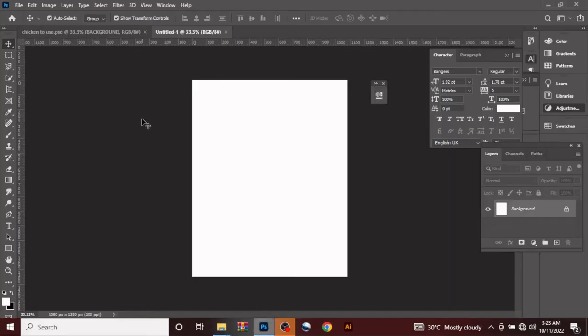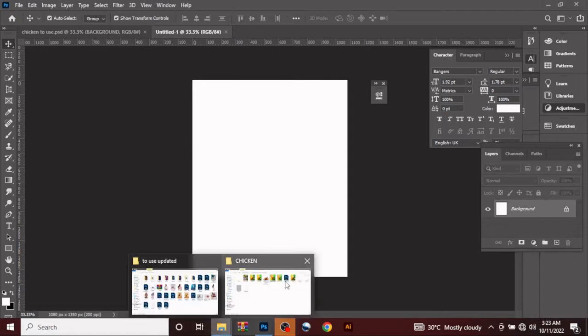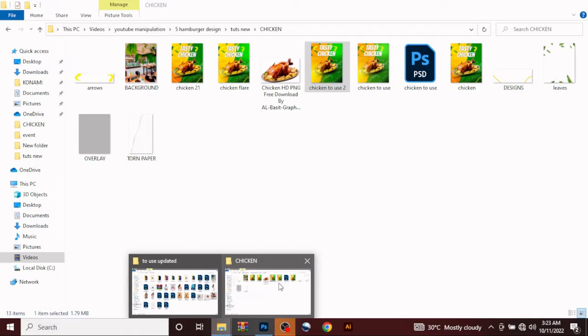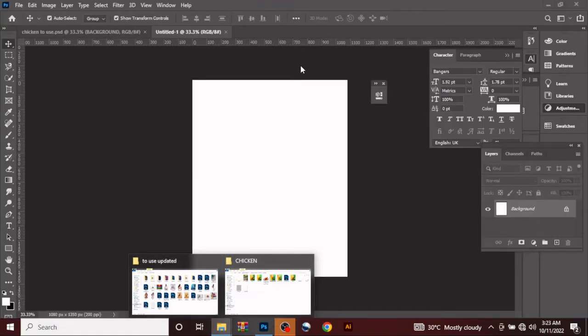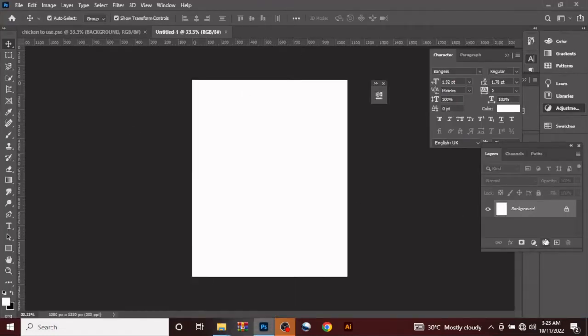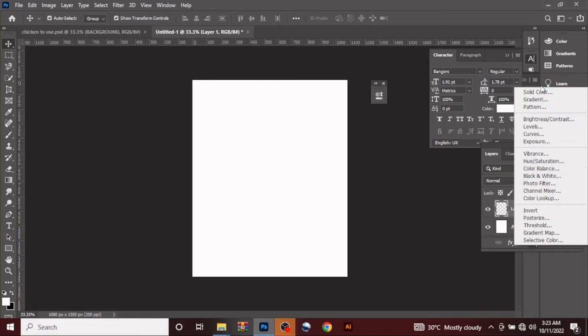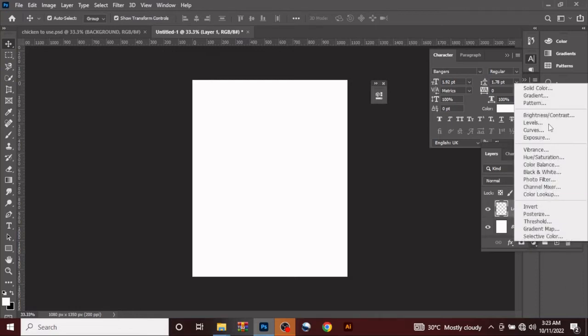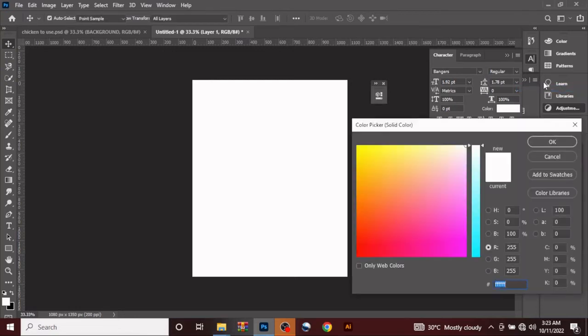So let's start. First, come to Photoshop. The page size is 1080 by 1350 as usual. So let's drag in our first image. Let us first open a new layer, solid color. We are going for yellow color. Let's tap on yellow.